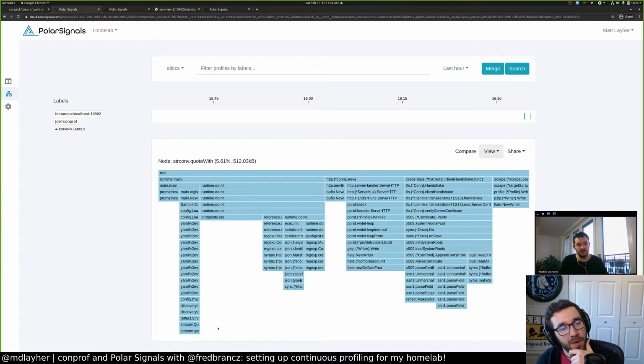I see. Okay, with that knowledge in mind, that definitely helps me understand how to read this a lot better. So, for example, the JSON stuff, there's a sync map in here. Interesting, because I know JSON is very heavily reflection based, so I would expect to see reflect at the bottom here instead of sync map. But, huh?